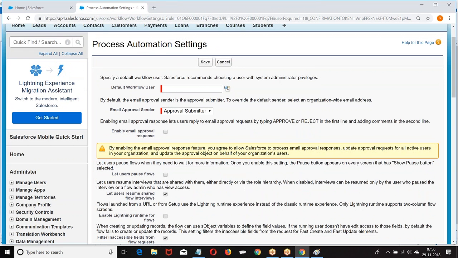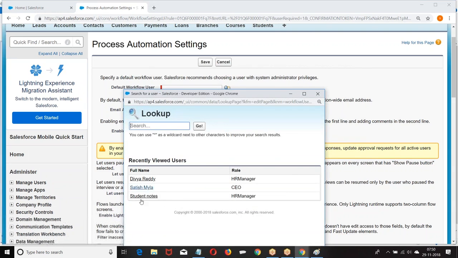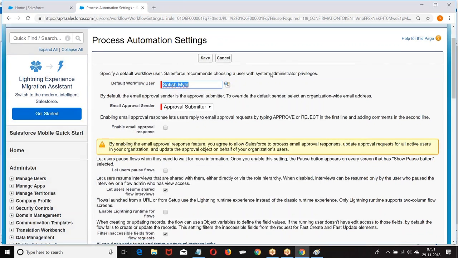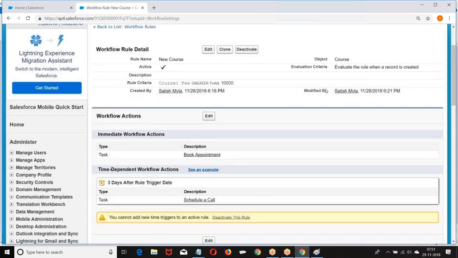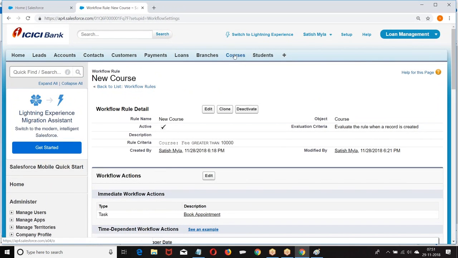Now, if it is immediate, it will run as the person who created it. But you are asking me to run after 3 days. When you are asking me to run after 3 days, I have to run as whom? If it is immediate, I will run as the person who created it. After 3 days, the task has to run as whom? Select Satish. Okay. Now go to the course.